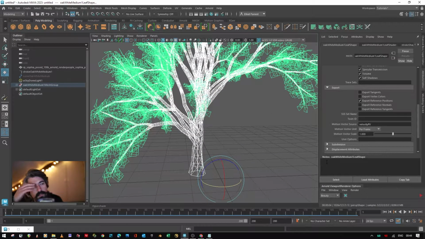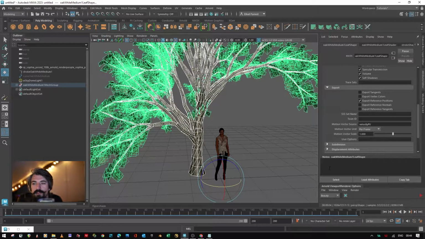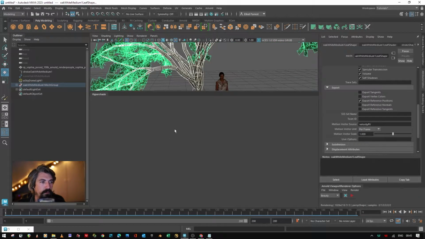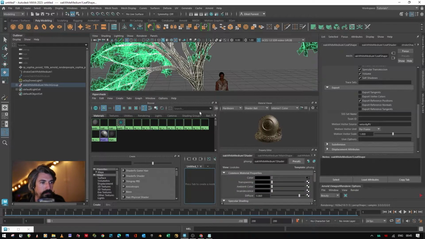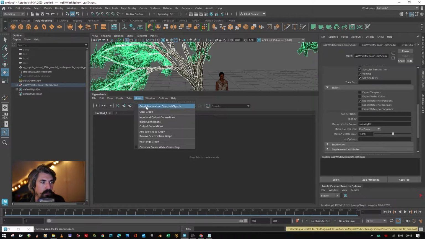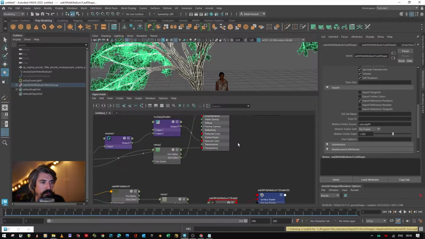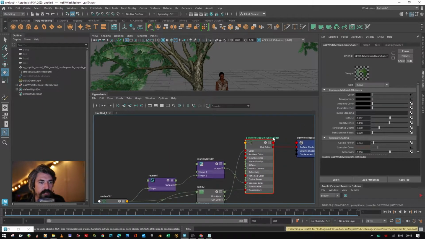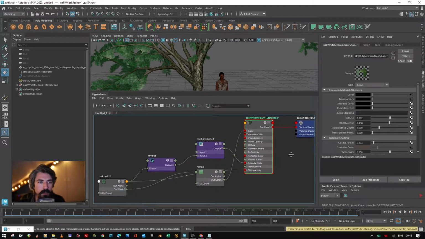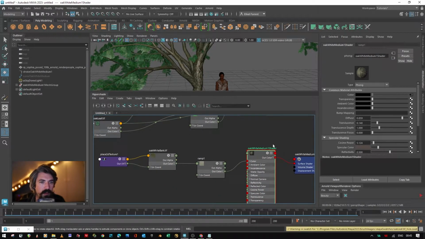The tree has automatically had some textures applied to it. These are just Maya textures, and if we have a little look at the Hypershade window and graph our materials, you'll see that these are just Phong shaders. So we've got a leaf shader and a bark shader.